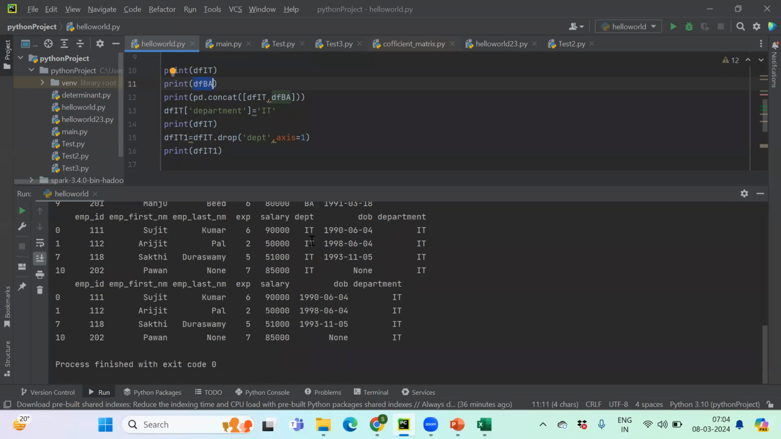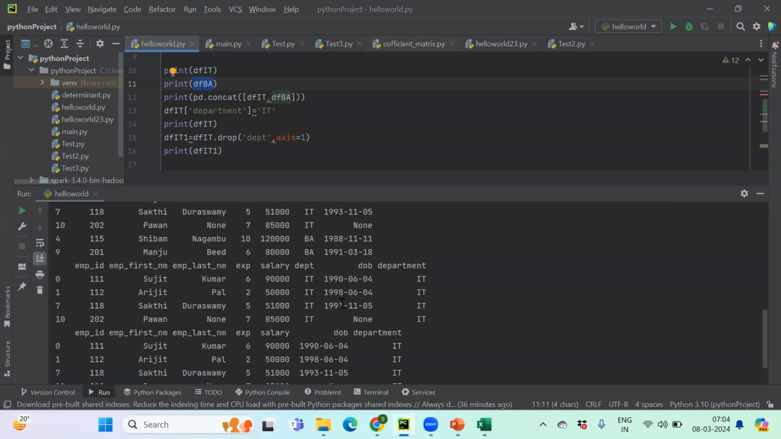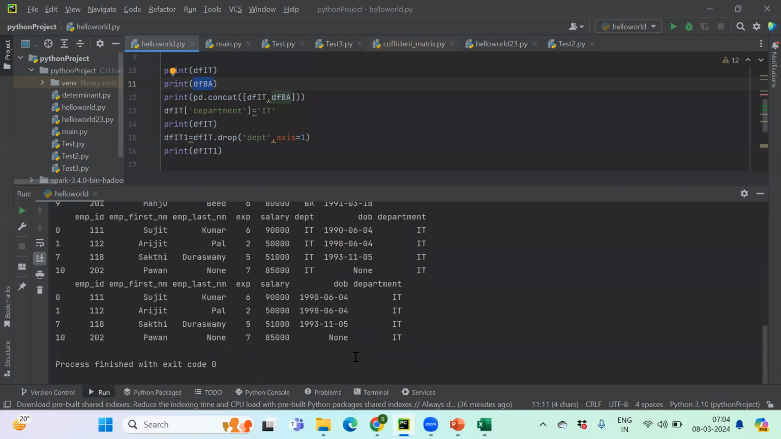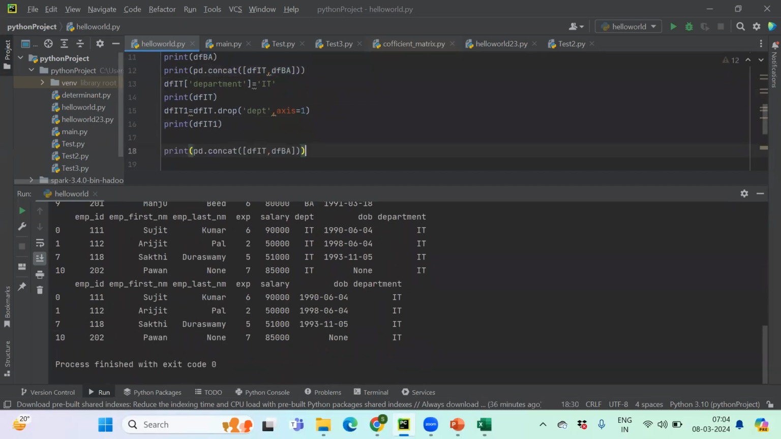So over here, there is a slight order change between DFIT1 and DFBA. Okay, after salary there is the DEPT column. Over here after salary there is the DOB column. Then I'm mentioning DPT as department. Let's see what happens. I'm just going to pull the same thing over here, but over here I'm putting DFIT1.